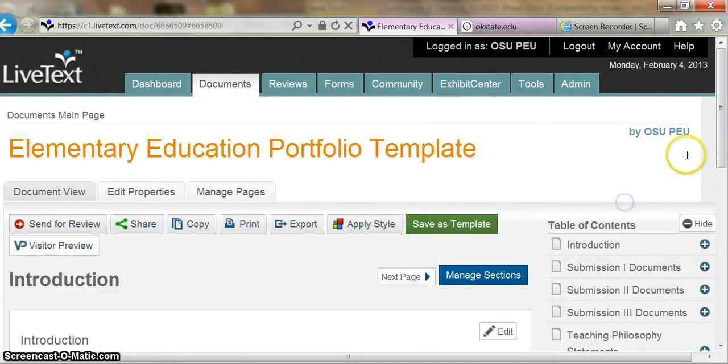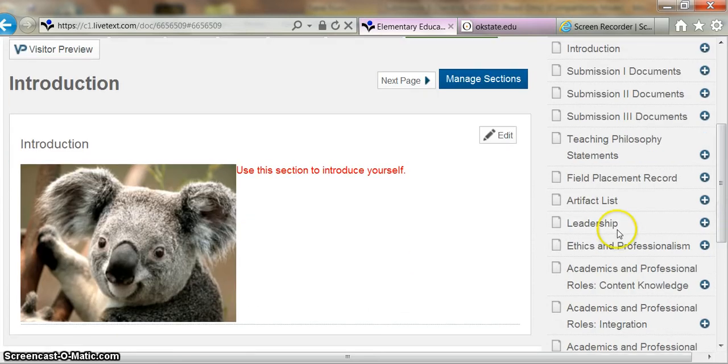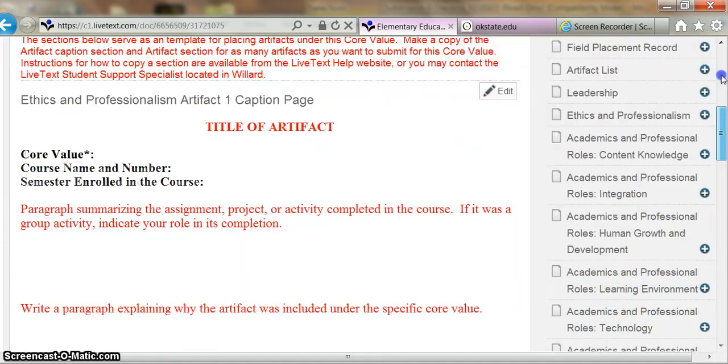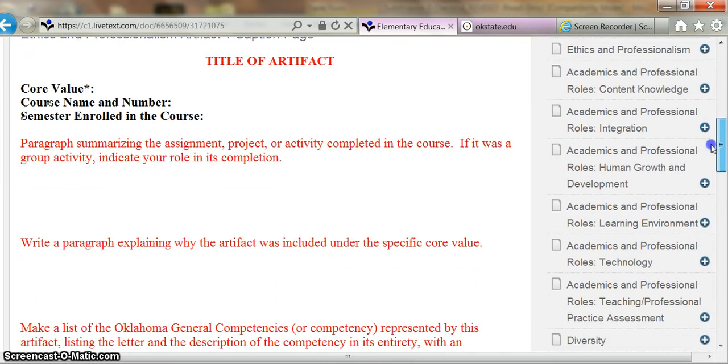Okay, so if you look at this caption page, they're all the same for each core value. And so look at what you're going to do here. You're going to name the core value. Of course, this is ethics and professionalism. You're going to list the course name and number where you completed this artifact. So maybe CIED something or SCFD something or whatever course where you completed this assignment. Also the semester you're enrolled in the course, fall 2012 or spring 2013, whatever it is.